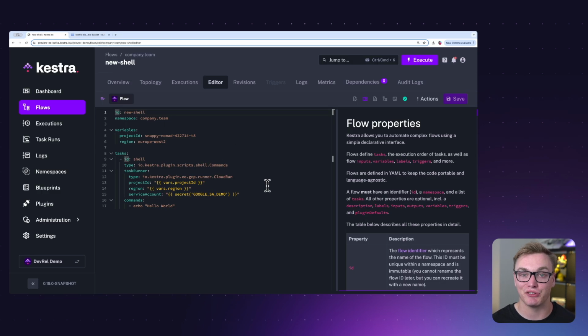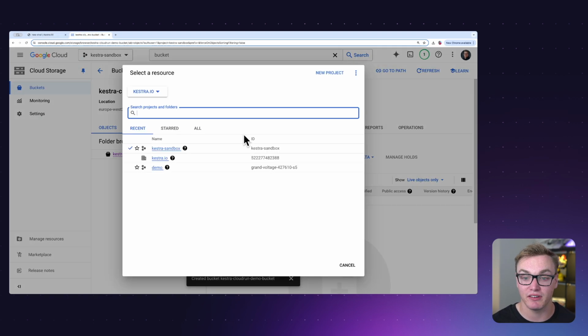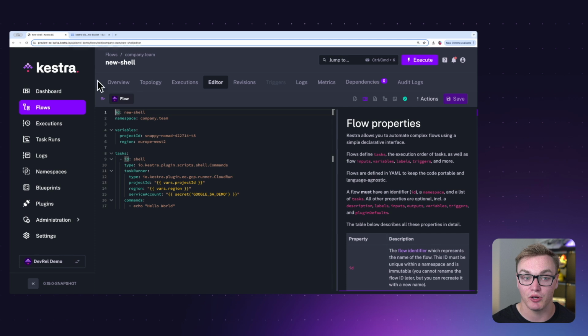Inside of Kestra, I've got this example flow here that's going to simply run a shell script that runs the command hello world. Now to do this, we're going to need our project ID, region, and service account. So to get our project ID, we can go back to Kestra and copy that, and we can paste it in here as a variable. Region we can leave the same at Europe West 2 as that's the one we plan to use. And then all we need to do is now get that service account and add it as a secret.